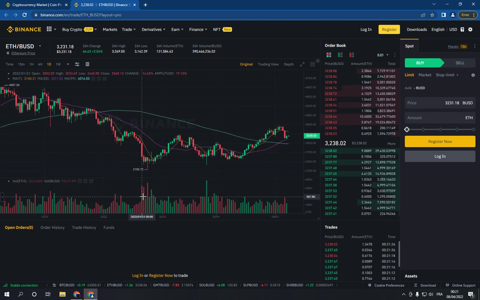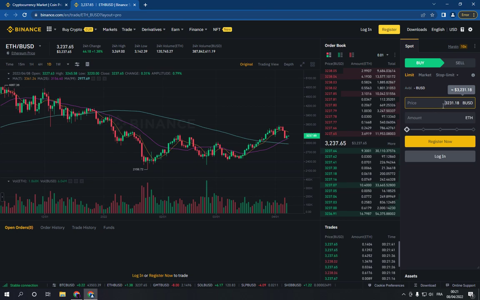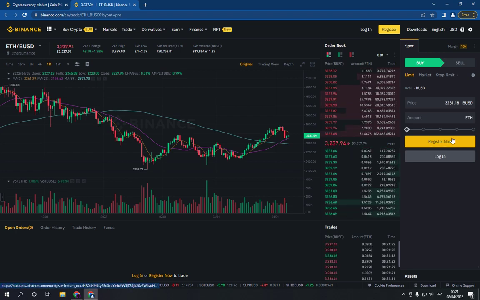As you can see, it will take you to this trading page. Then go here and choose the amount of Ethereum that you want to buy, or just write the price that you want to invest in Ethereum, and then make sure that it's on the buy option, not sell, and then click here. You will find Buy Now if you are registered to your account, or log into your account.